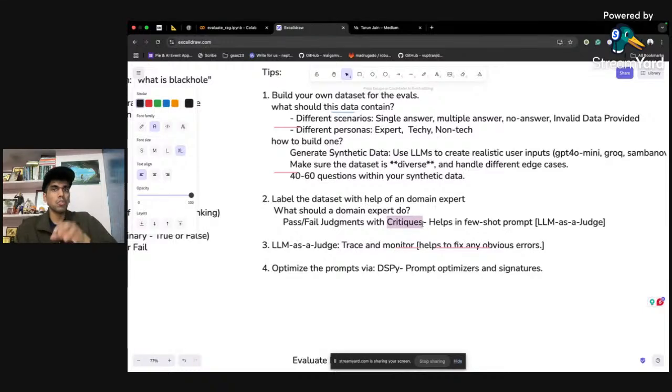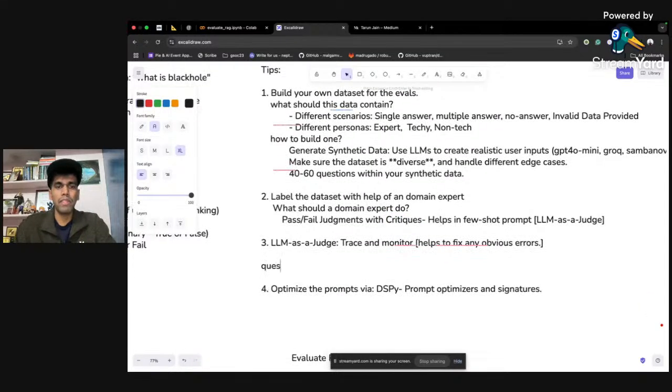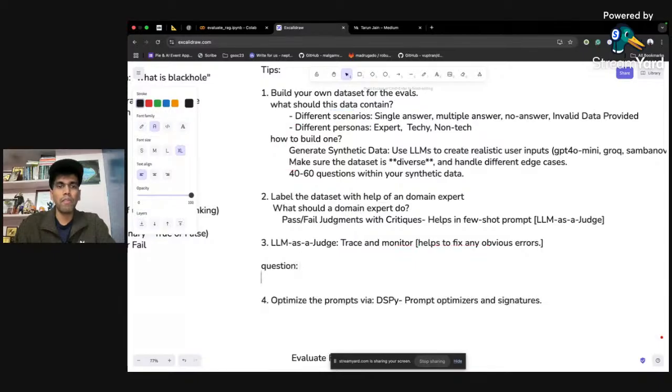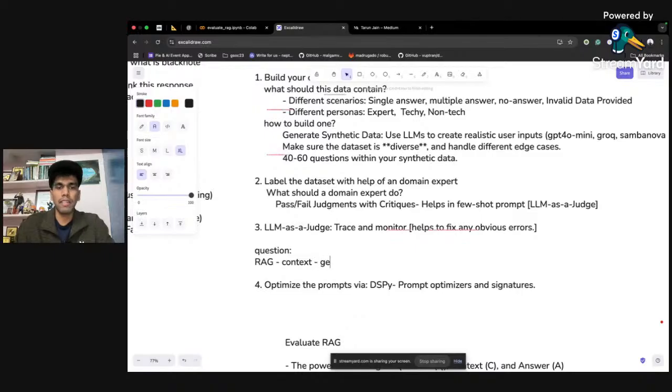And with this response, you should also get feedback. What this will look like is you have the user query, and once you have the user query, RAG will fetch you the context, and once you have the context, you are generating the response.